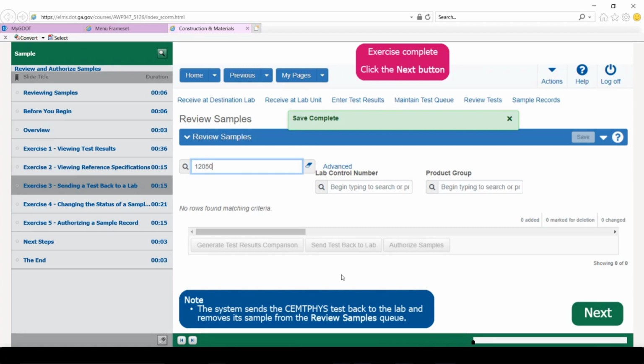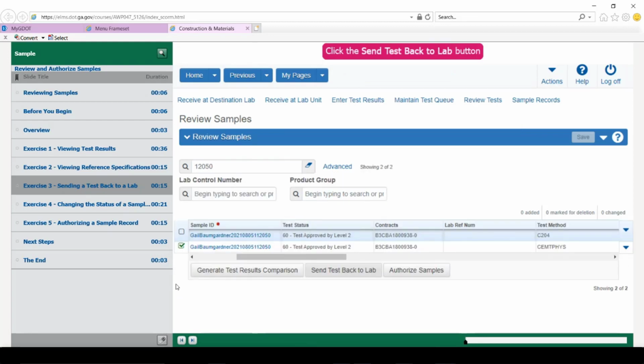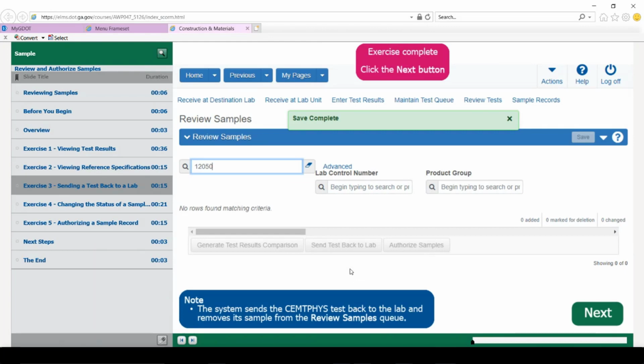Just simply check the row. In fact, I can back up and take a look at that again. I selected the specific row and just clicked Send Test Back to Lab. It automatically saves the request, and that's all you have to do. It sends it back to the lab and removes the sample from the Review Samples queue automatically.